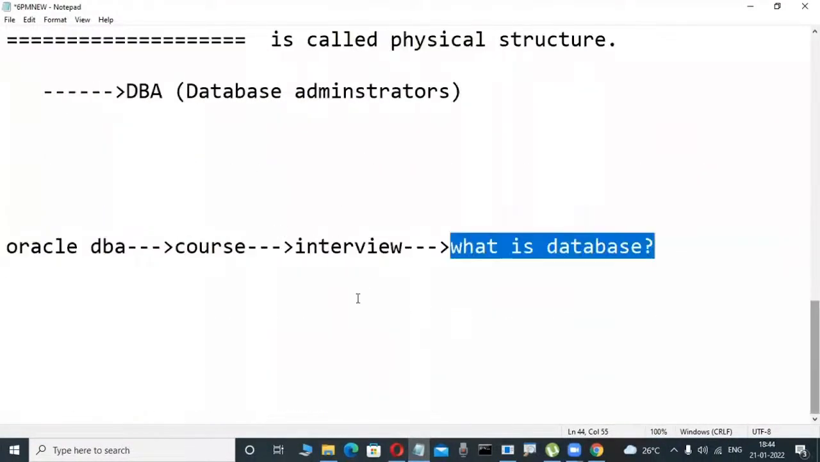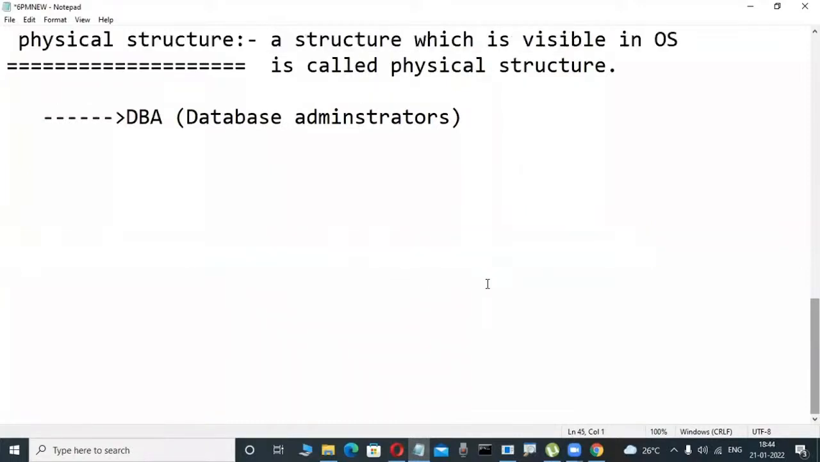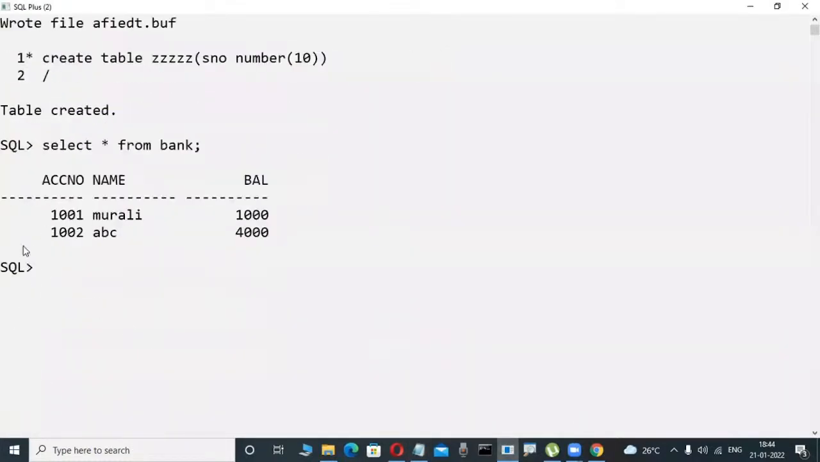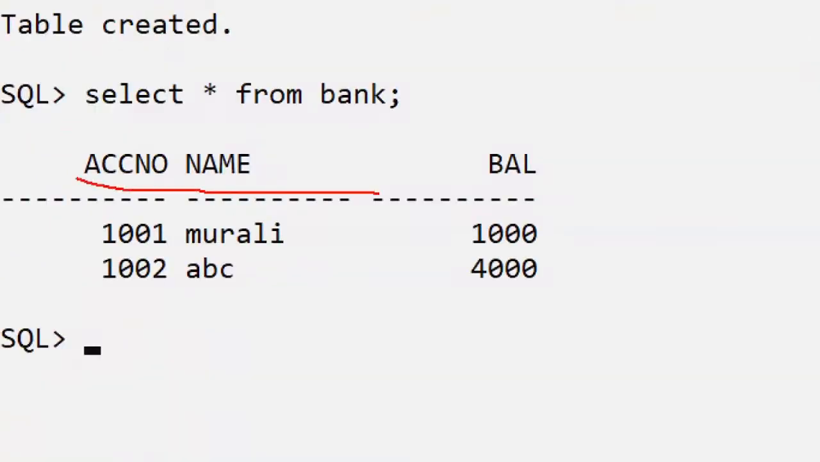Suppose now I am a developer, not an administrator. I am a Java developer, SQL developer, PLSQL developer, Python developer, like that. These developers are attending an interview. What is a database? Generally, the developers answer in terms of the logical structure. They say it is a place where we can store a structured collection of data. Is this a structured collection of data or not?